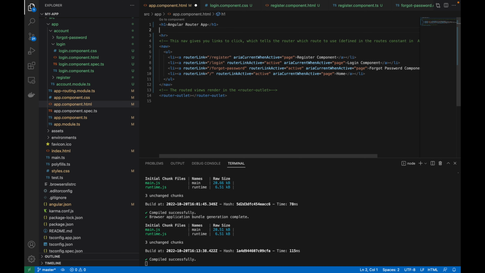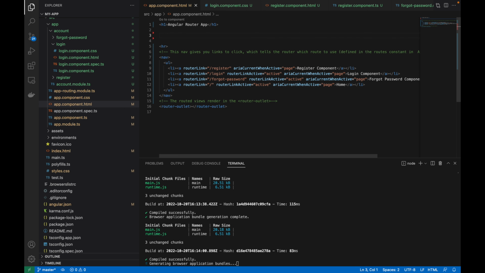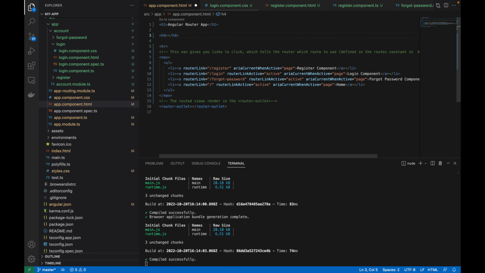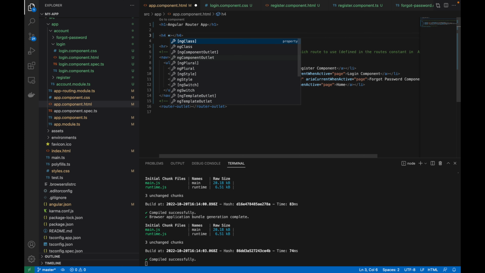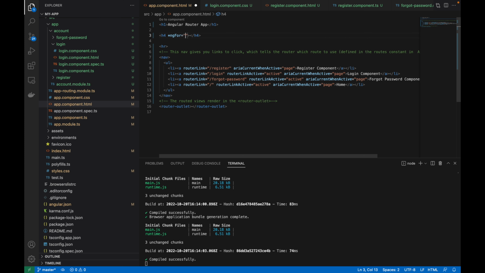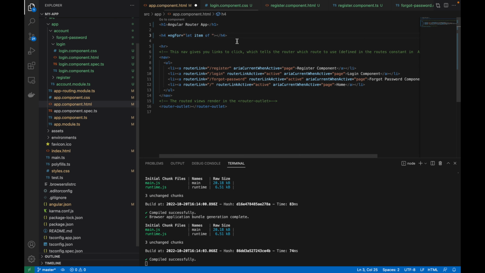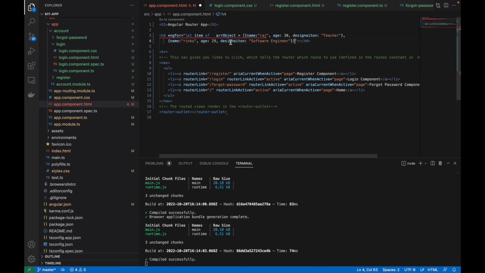Now here I will create one h4 tag. Here I will use ngFor by putting a star, then ngFor, and first let to declare a variable. Here I will use item: let item of item list. So what is the item list? We have here slice array. With this array I'm going to show you the implementation in this list first.